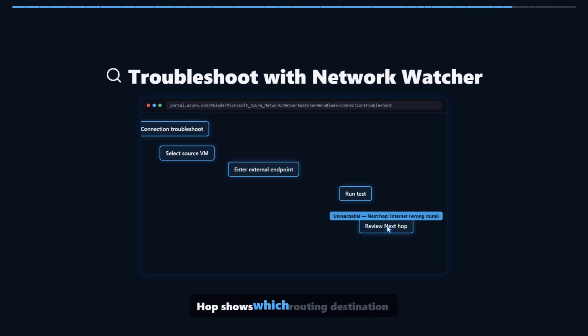Next hop shows which routing destination Azure selects for outbound traffic. Effective routes shows the routes applied to a network interface. IP flow verify helps determine whether a network security group allows or denies a specific flow. For example, if traffic intended for an on-premises network shows an Internet next hop, a route may be missing or configured incorrectly. Use the tools together.